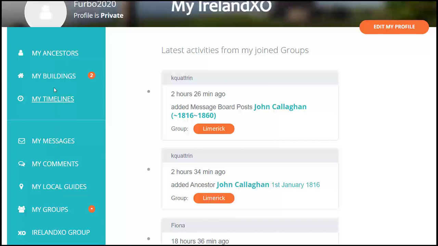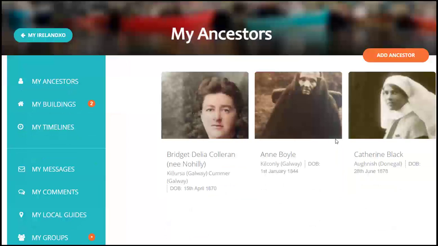This is where you manage all the content that you have created. And again, it's very specific to you and your membership. So my ancestors will include the ancestors that you have created. And again, directly from here, you can add a new ancestor by clicking on the orange button. You can also edit any of the ancestors that you have already created by clicking on the ancestors and clicking on the orange edit button.